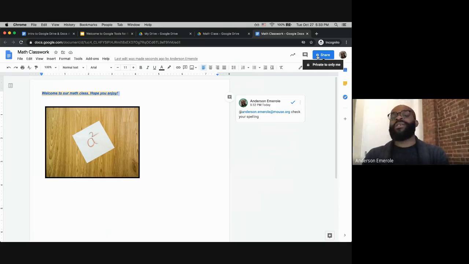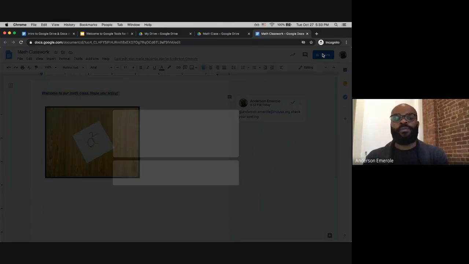So right now, like I said, it has a lock on it and it says private to only me. So as of now, I am the only person who can view this document. All right, I'm the only person who has view or edit access. I'm the only person who can work on it. So I want to change that. I'm going to click on this button here, the share.